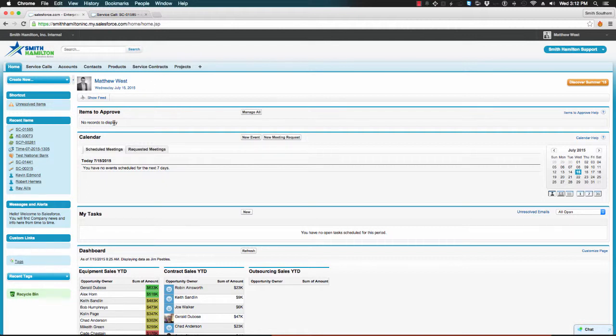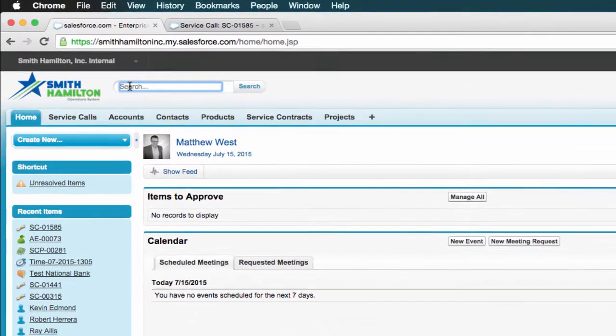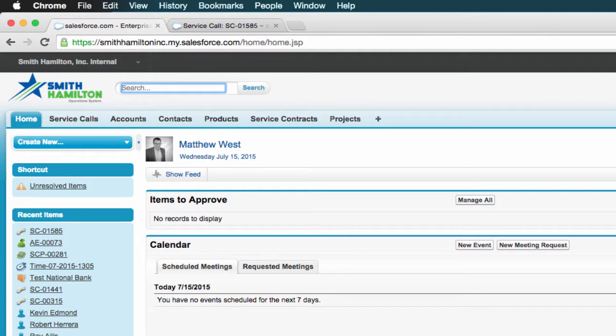The first thing I'm going to do is, wherever I am within Salesforce, I'll come up to the search bar in the upper left-hand corner, and I'm just going to start typing in the name of the branch. As you can see, a recent item pops up. If it's a customer I've seen recently, it might pop up.